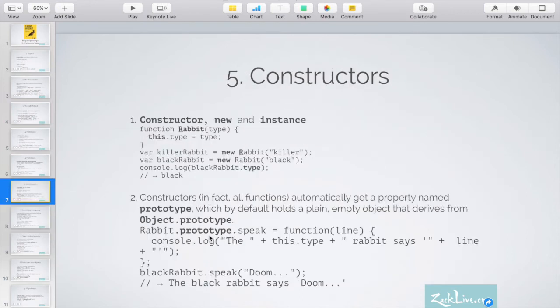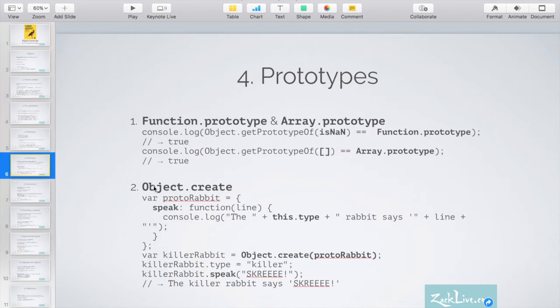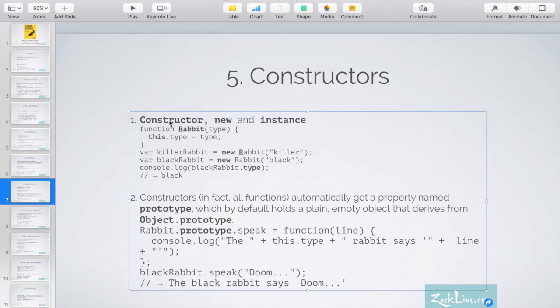One thing I want to mention is the difference between new and Object.create. Basically, new will run the constructor of that object, but Object.create doesn't do that. That's the difference between the two of them.